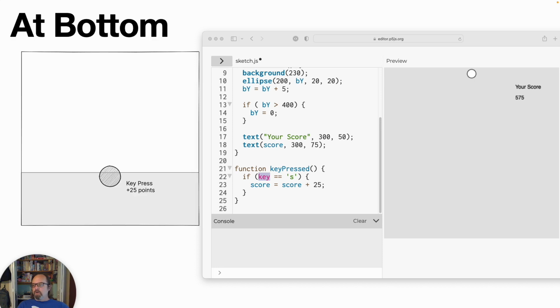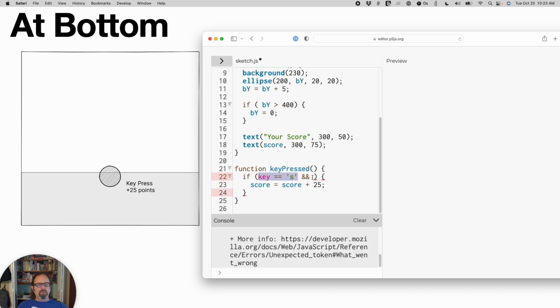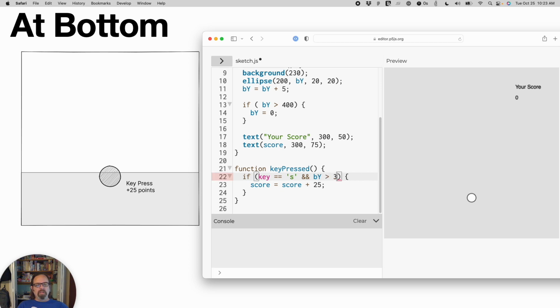Now, we only want to do it if you're actually at the bottom. So how do we do that? Well, let's say the whole thing is 400 high, so maybe the bottom is at 350. In an if statement, you can have one thing that you're comparing, and then you can do and, which means you want to check to see if this is true and the other thing is true. So here we want to check to see if the ball, so let's do by, is greater than 350. So now I should only be able to press the S key.